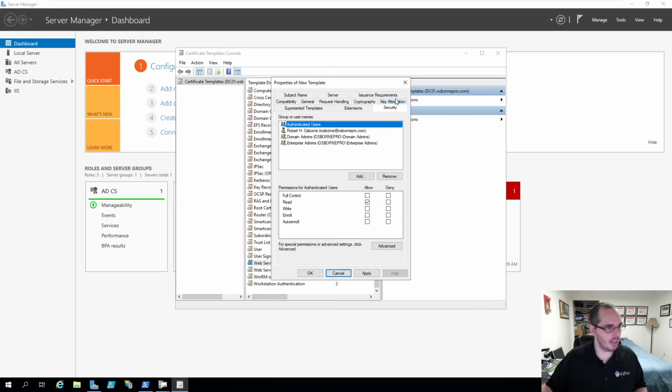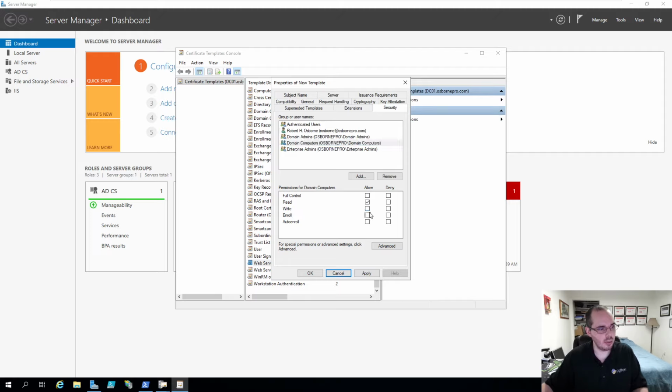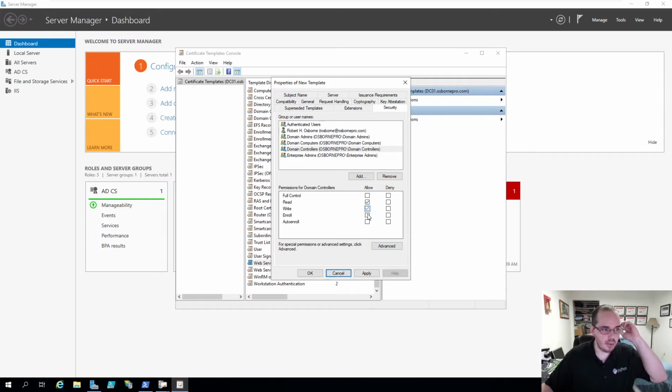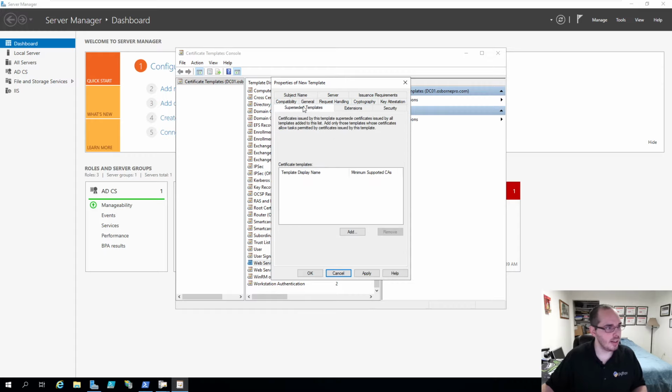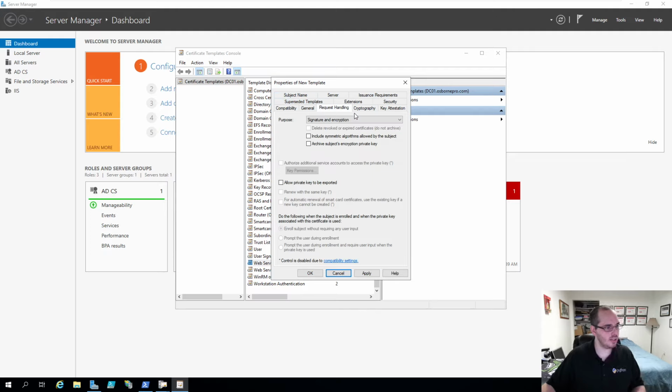And the other thing for security, we want to add domain computers. This allows the computers to get their own certificates or request one, and we want to have them with write, enroll, and auto enroll permissions. We're going to do the same thing with domain controllers, and we're going to give those write, enroll, auto enroll, and read permissions. So that sets our correct permissions there. There's, what am I missing here? Okay, so allow private key. Check that.